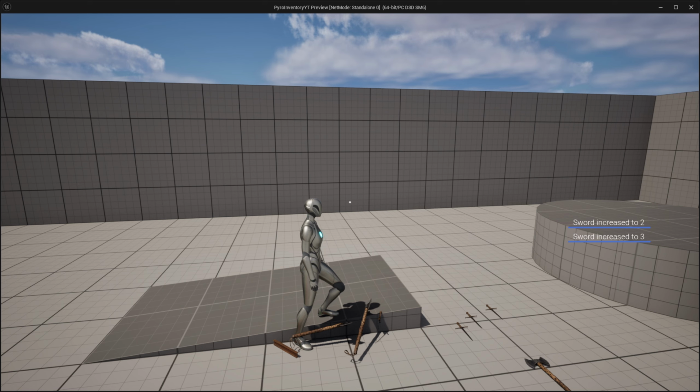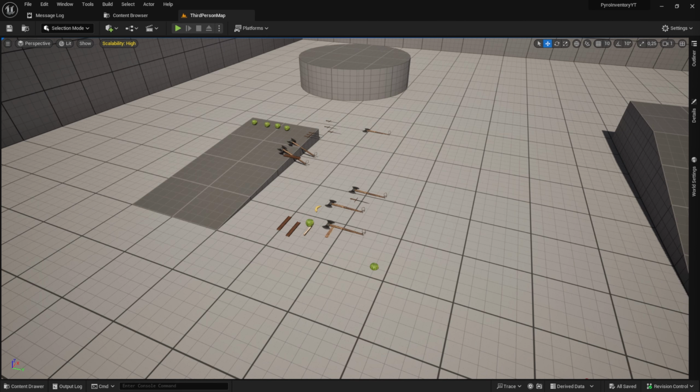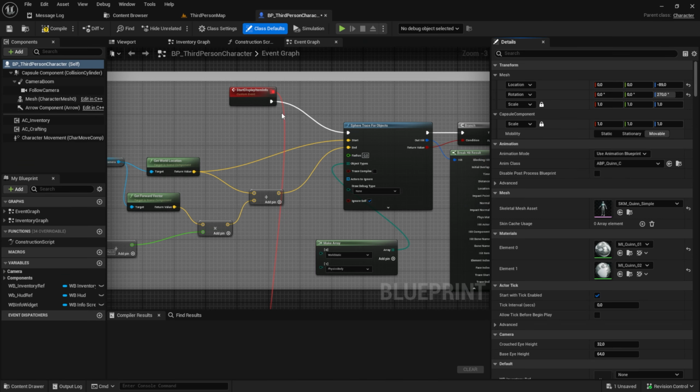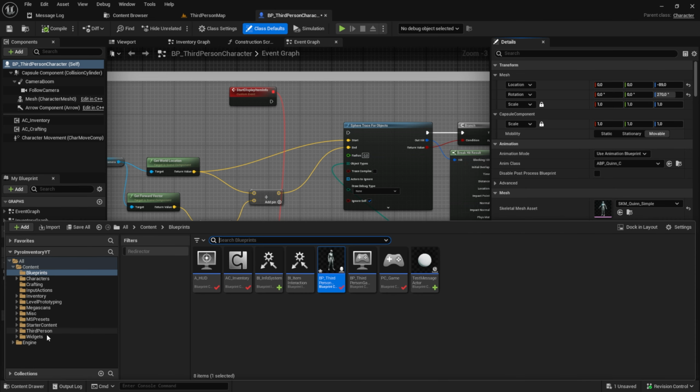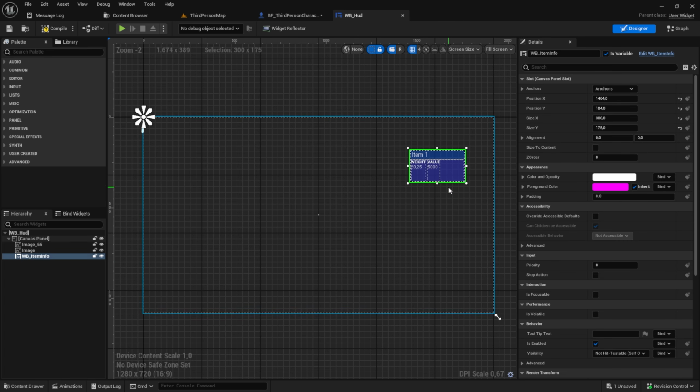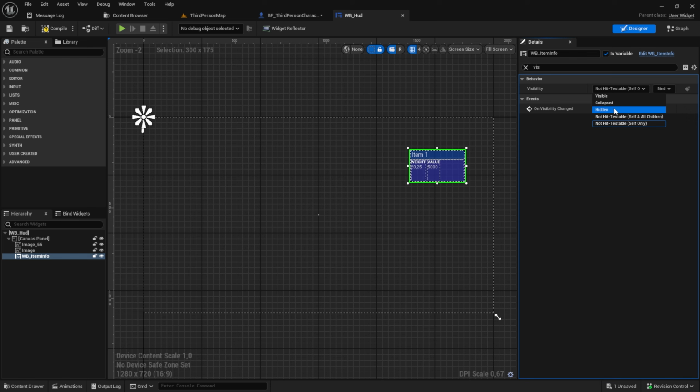Let's start. If you did the inventory series before, you would already have a simple pickup trace and the item info display. And because this video is an alternative way, let's unplug the current way. Go to your BP third person character, and inside here make sure the start display item info is unplugged. And then let's go to the WB HUD, where our item info display is located, and inside here search for visibility and set it to collapsed.